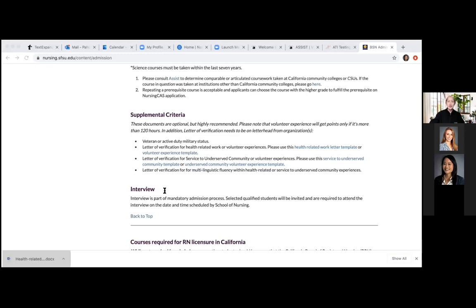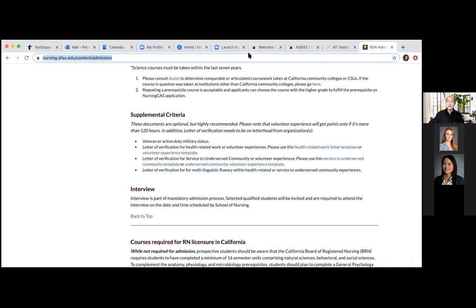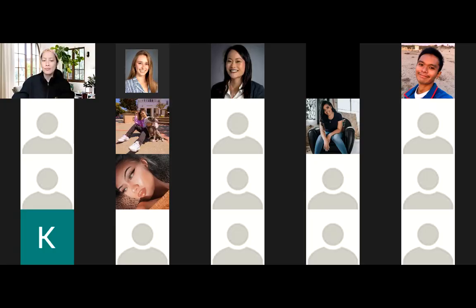And then you want to keep these letters because eventually these are the letters that you're going to need to upload and put into your nursing application. So I just put the link to the nursing website on there that lists the templates.